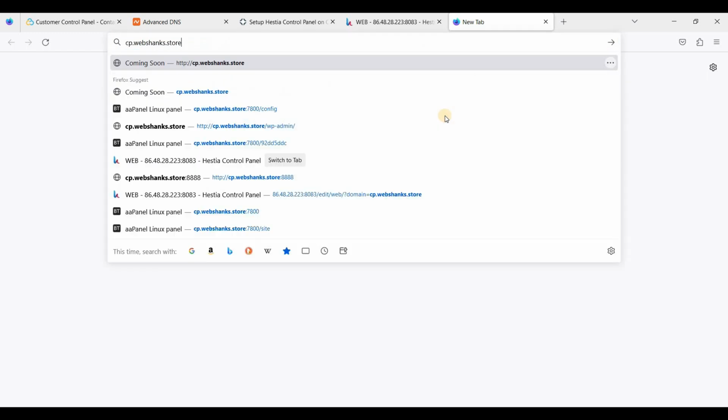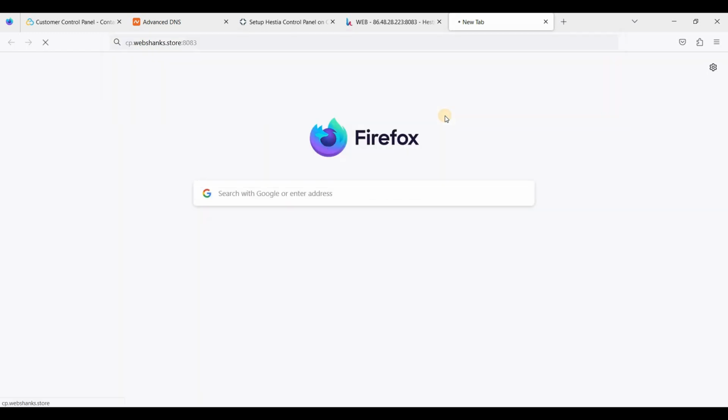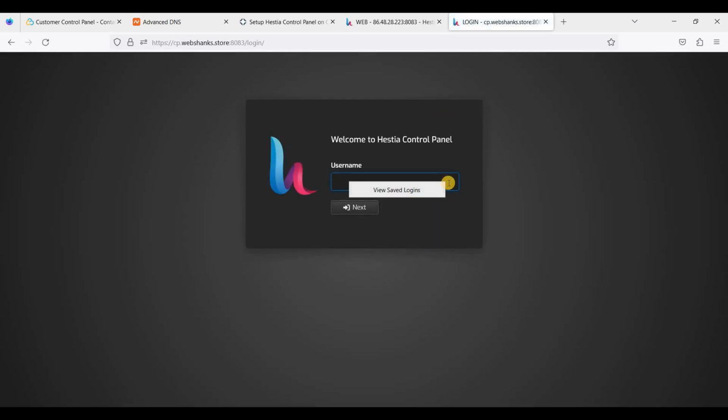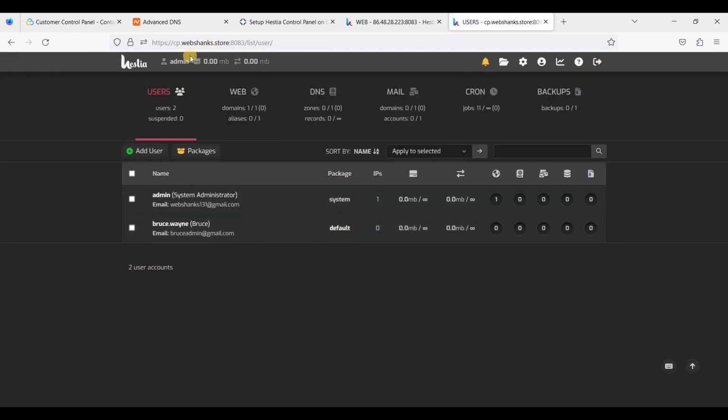And paste it here. You need to use the port 8083 and we'll need to log in again. Okay, now we are using a domain instead of an IP address. Next, we'll add a domain.